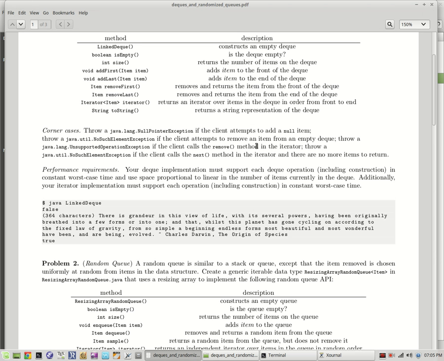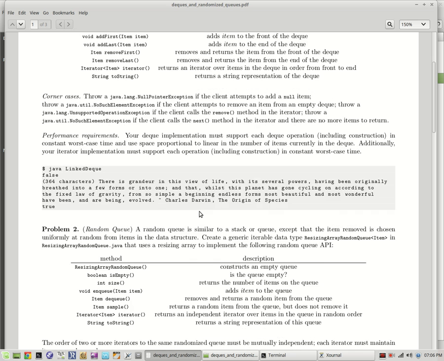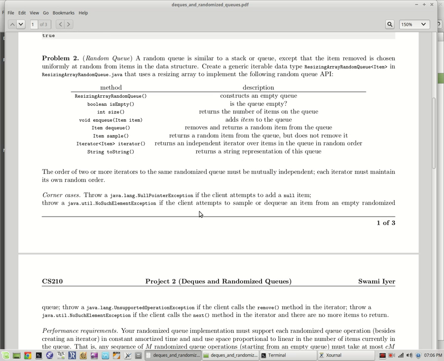And once you have your code implemented, you should test it, and the way you do that is by running the command java linked deck. So that is essentially going to run the test client that I have defined in linked deck, and if your implementation of the data type is correct, you ought to see this output. Okay, exactly. All right, so that's problem one. So now let's move on to the next problem.